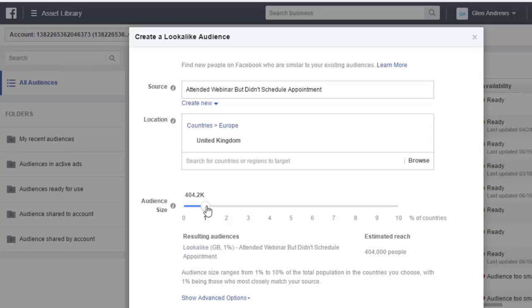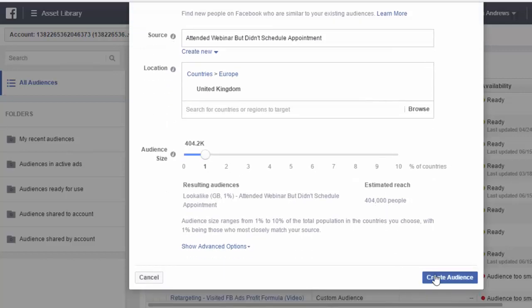I want Facebook to pick the best people who look just like the people who are on my email list. That's it. Okay, that's all you have to do. Then you would come down here and create the audience.